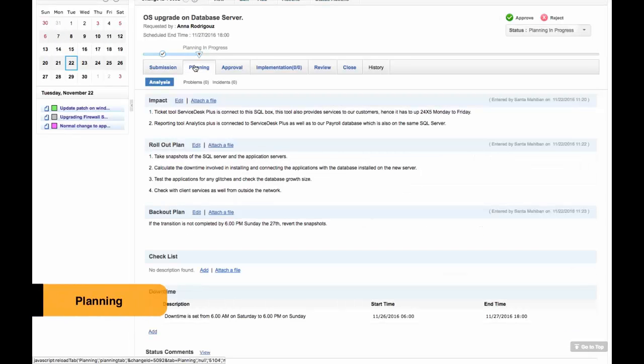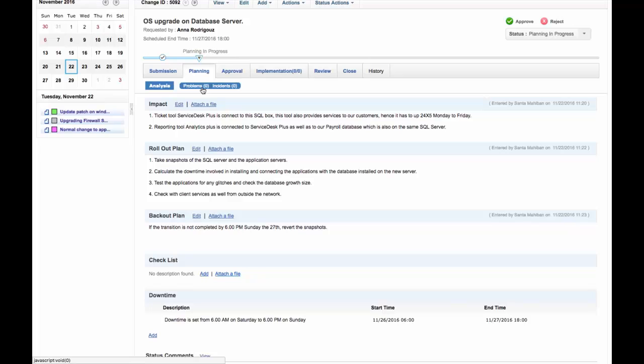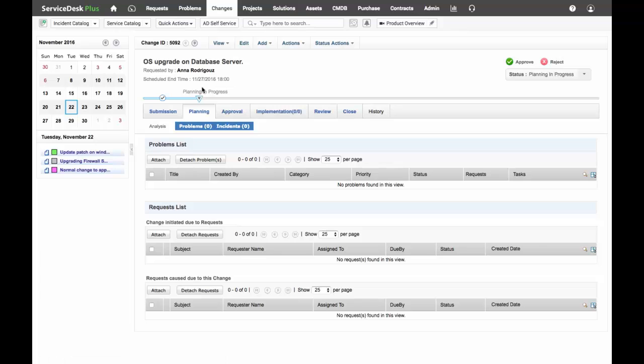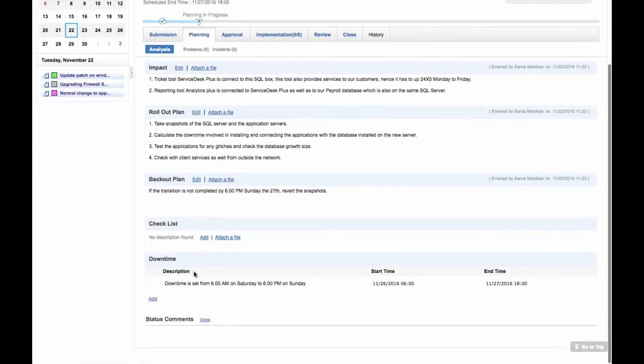stage to planning stage. Under planning, I am going to add details about how I need to carry out my particular change. Now, under planning, I can also associate problem tickets or incident tickets that we discussed earlier. So, as we discussed, changes can be triggered from an incident request, a problem request, or a service request. So, I can add or associate all those requests over here, and it would contribute towards the analysis or planning of this particular change. Also, we can mark the downtime that is required to process this particular change.